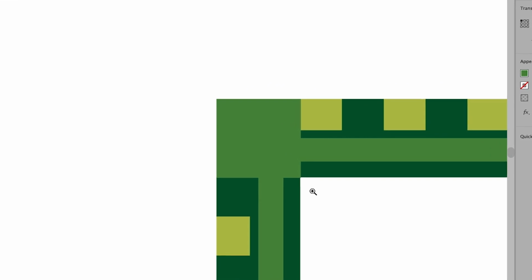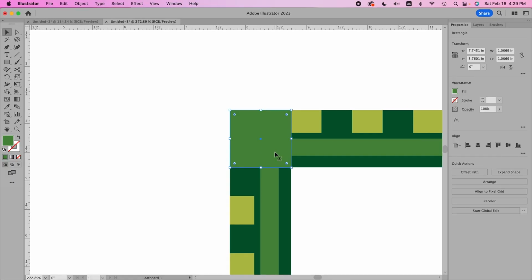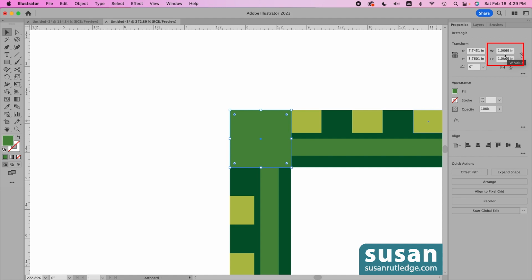And by zooming in, I see that the bottom right corner doesn't line up perfectly. That's because I wasn't careful and I dragged this rectangle just a slight amount beyond the word intersect, which left me with a rectangle that is not the right size. So I'm going to get the Selection tool, keyboard shortcut V, and select it. Then I'm going to look in the Properties panel at the size, and I notice it's a little off. It's not exactly 1 inch by 1 inch, and that should be the size of that corner tile.